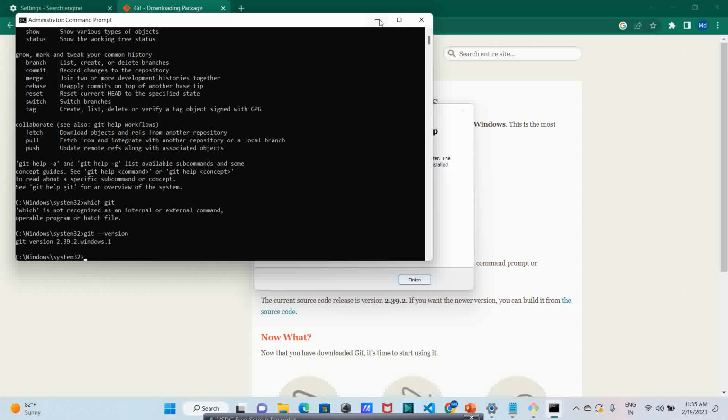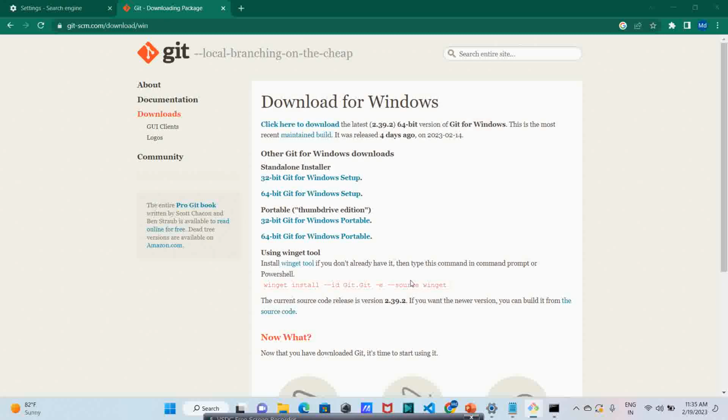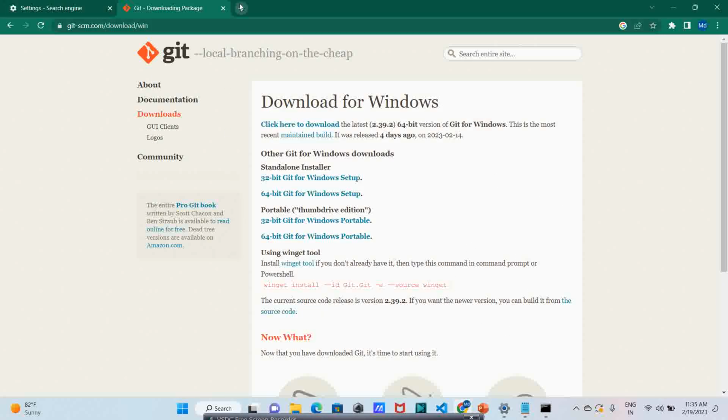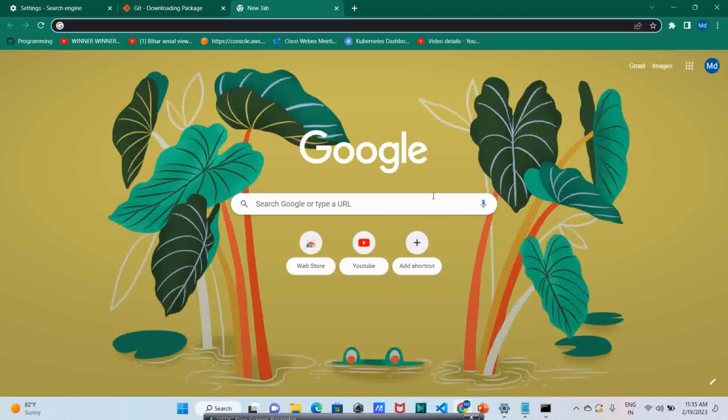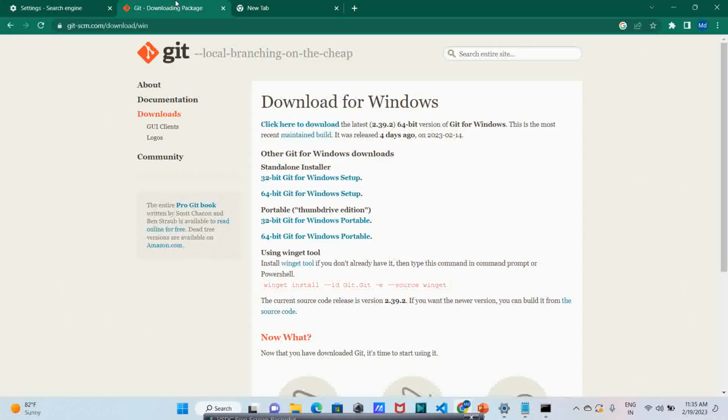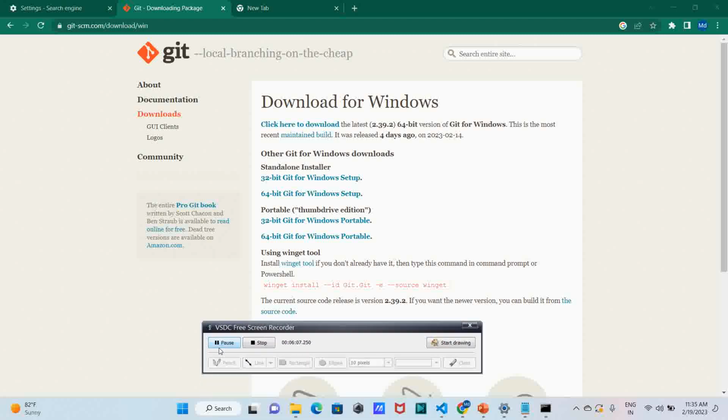So it means it got installed, and you can do Git Bash Here or whatever you want. Suppose you want to connect to an EC2 instance, an EC2 server from AWS. I'll tell you that also. I have already shown you how to do Git Bash and all. So basically that's all for Git.